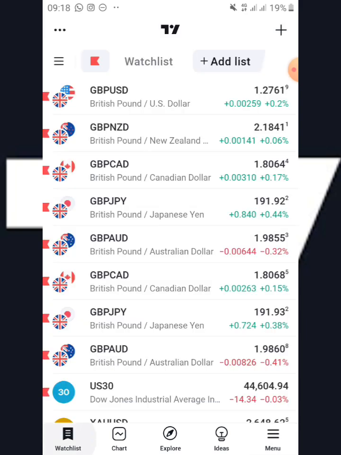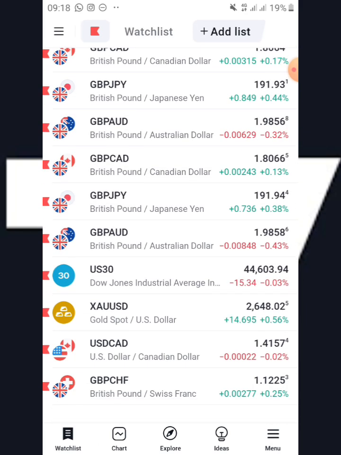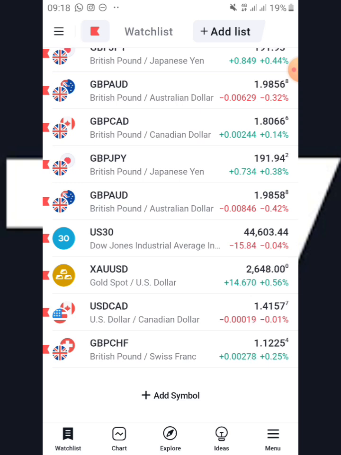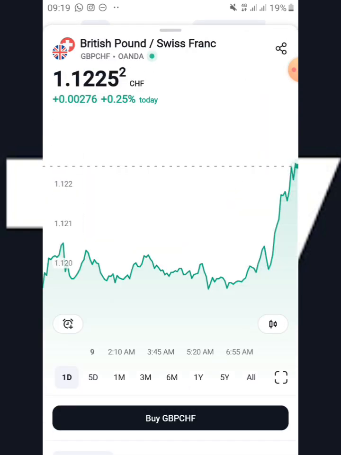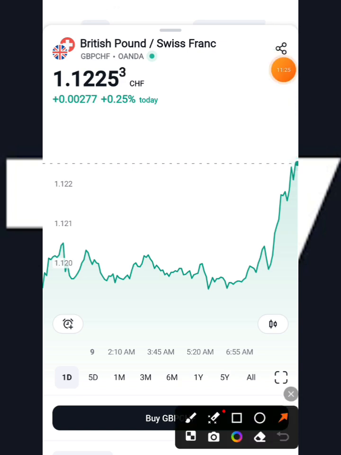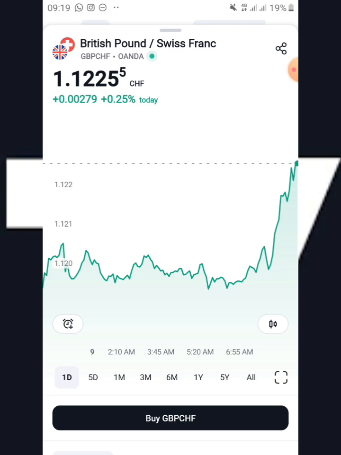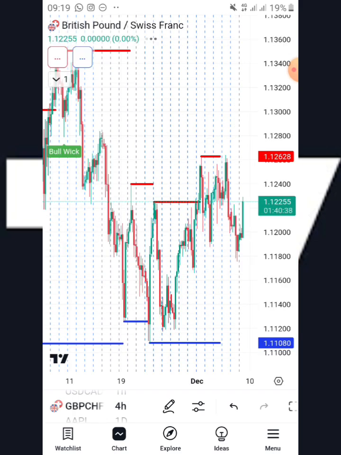So let's say, for example, we want to analyze a particular currency pair. Let's say you want to check the GBPCHF chart. You just click on GBPCHF. Once you click on GBPCHF, the next thing you click is for you to get the full chart. You click on this button right here, and when you click on the button, you get a full chart.